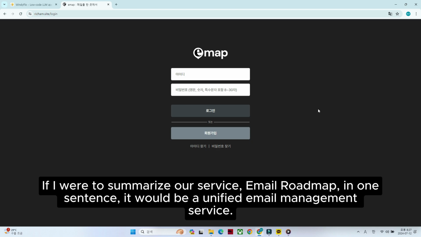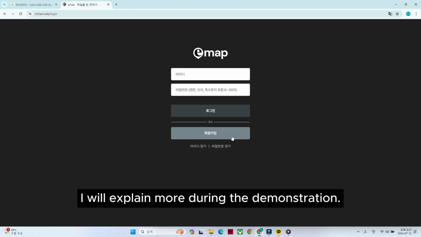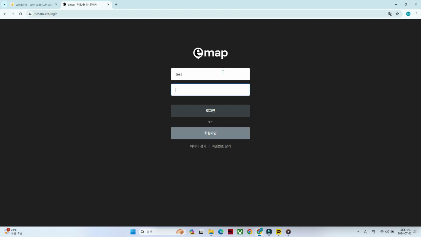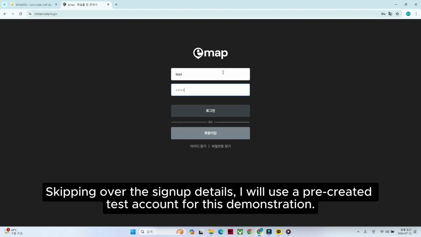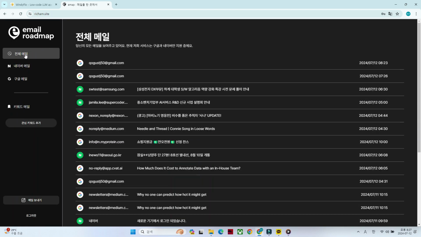If I were to summarize our service, Email Roadmap, in one sentence, it would be a unified email management service. I will explain more during the demonstration. Initially, during the sign-up process, users register their Google and Naver emails with our service. Skipping over the sign-up details, I will use a pre-created test account for this demonstration.